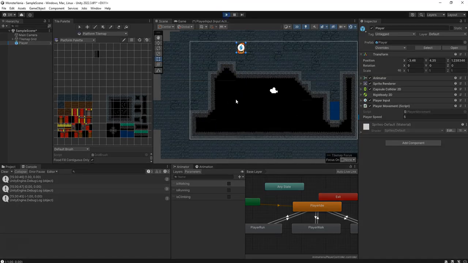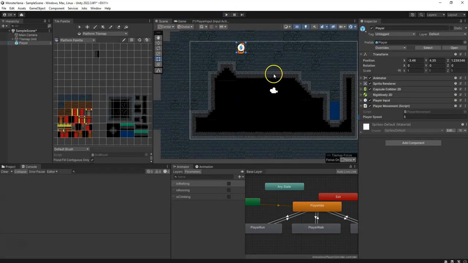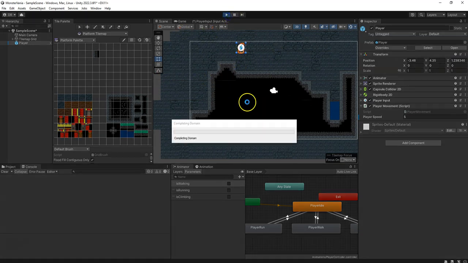So let's just test out, make sure things are working the way we expect them to. Oh, my player character apparently got moved here. So let's just go ahead and make sure it might be a result of me messing around in the game world here.